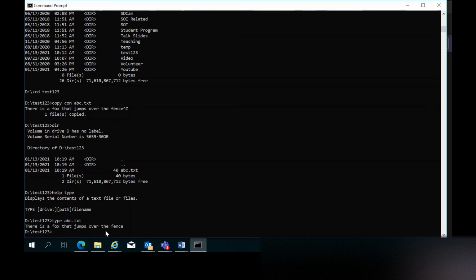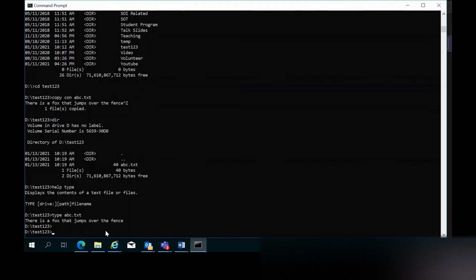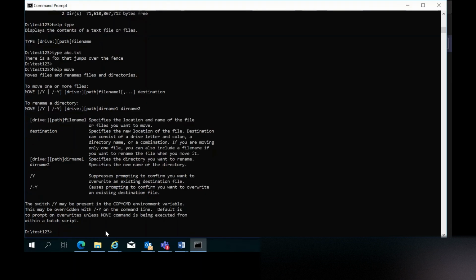Okay, so that's done. Now with that, I would like to give you a few more basic commands in the DOS command prompt. I can actually move this file into the root directory of the D drive. By issuing a move command, I can type move. Well, I don't know what the syntax will be, so what am I going to do? I'm going to type help move, and it will show me the syntax.